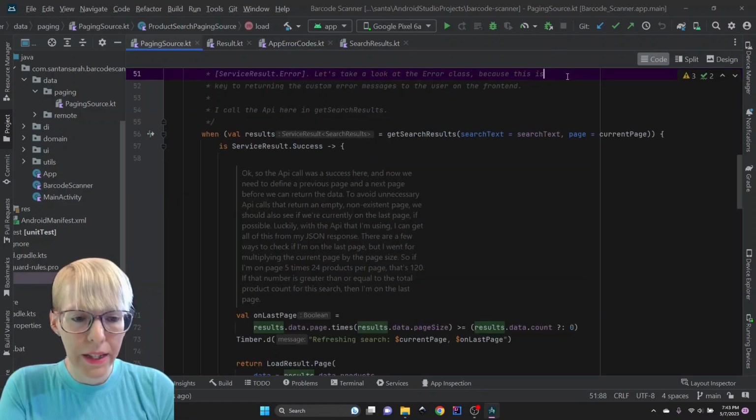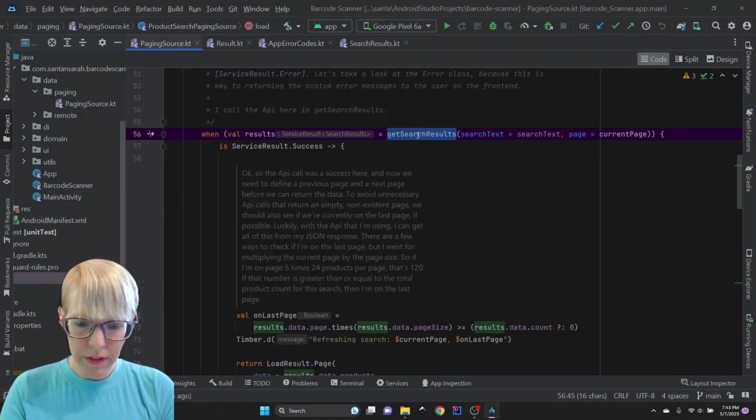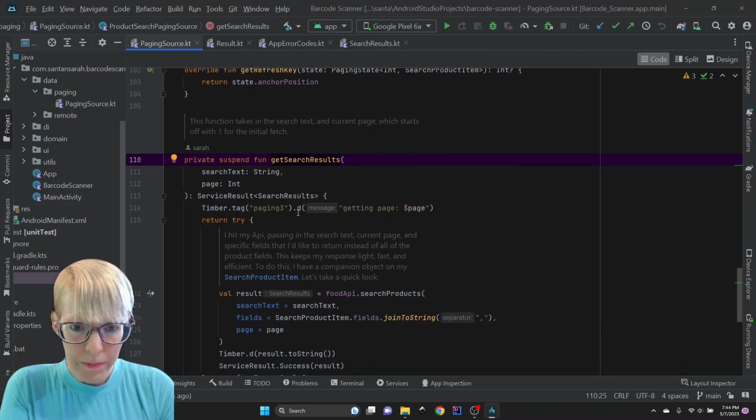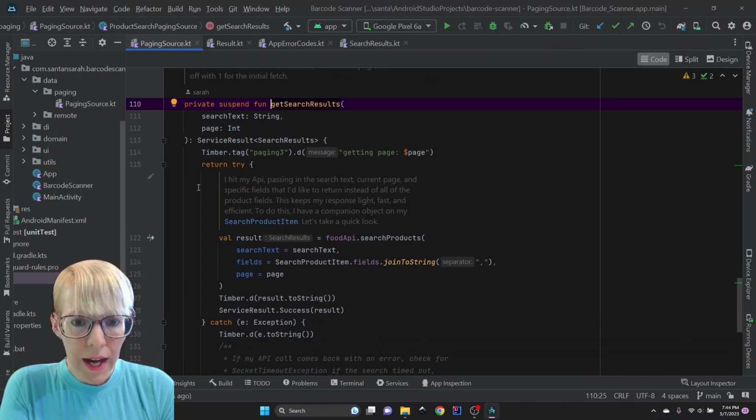I call the API here and get search results. This function takes in the search text and the current page, which starts off with 1 for the initial fetch. I hit my API, passing in the search text, current page, and specific fields that I'd like to return instead of all of the product fields. This keeps my response light, fast, and efficient.